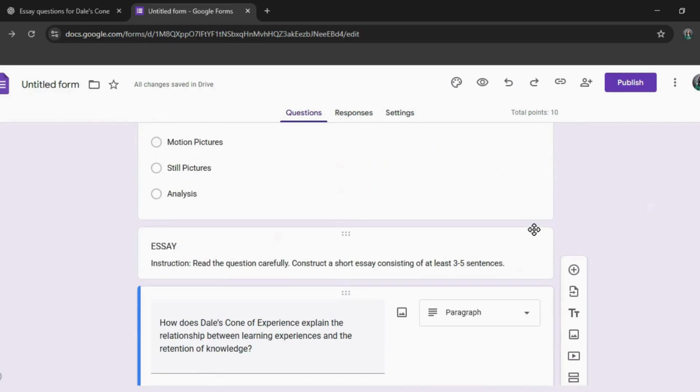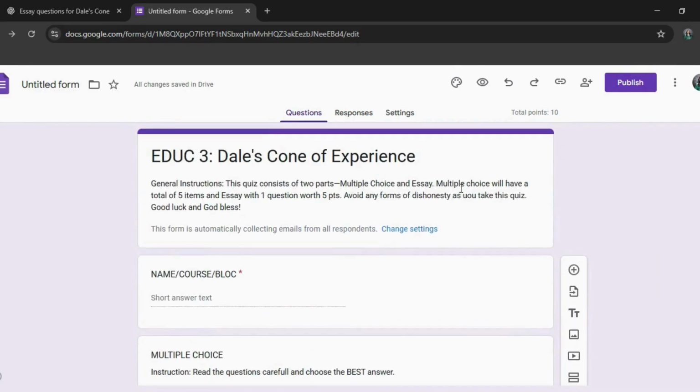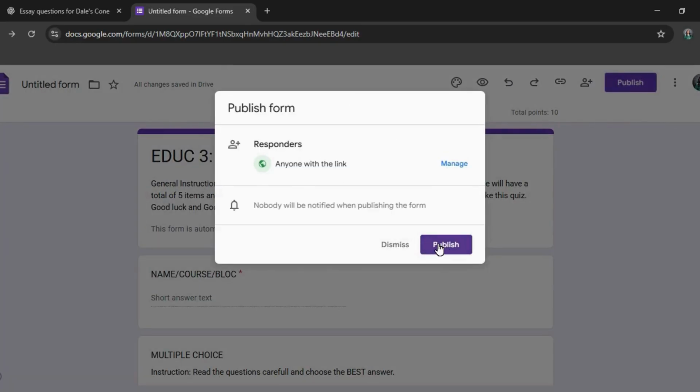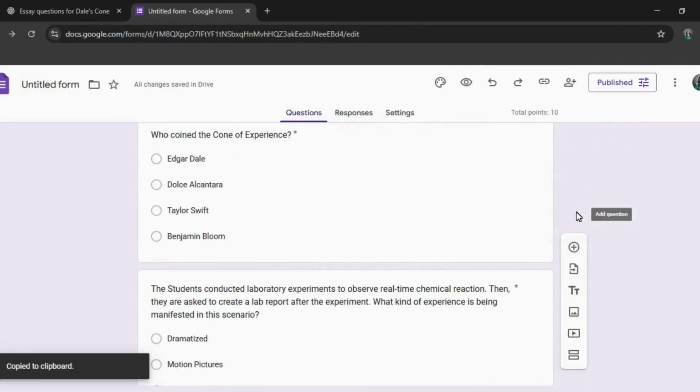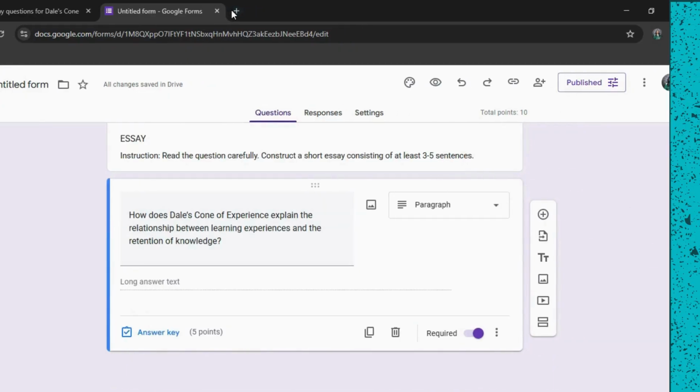Now that you have completed making your quiz, double check everything and then click publish. Copy the link and send it to your students. And that is how you make a quiz using Google Forms and its basic features.